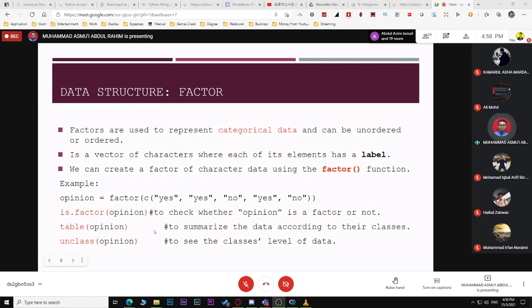Tapi because of a special type of character we use, kalau character letak double quotation dia lain daripada number. Kalau character pakai double quotation macam ni, this C is still here because we have multiple element dalam character kita ni. And then kalau tak ada factor ni, opinion ni akan jadi character. Okay, bila kita letak factor function in front of this C function, dia akan jadi factor. Okay, so let's take a look.